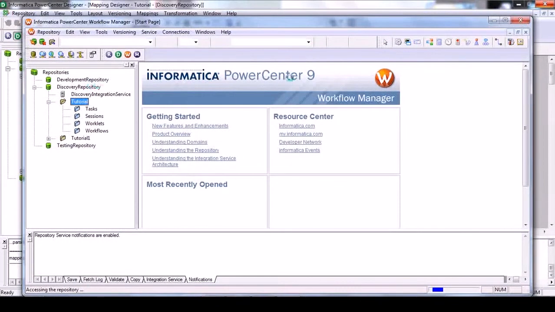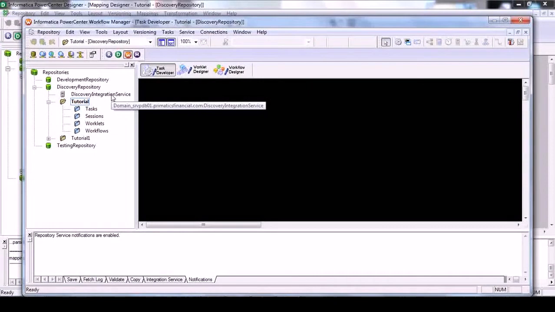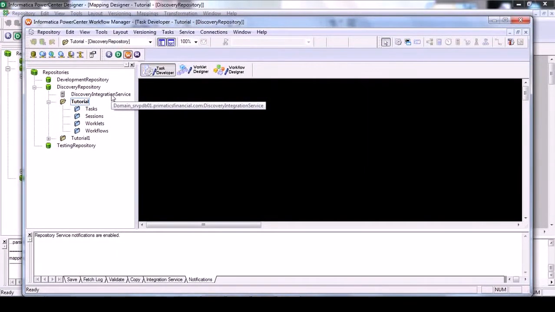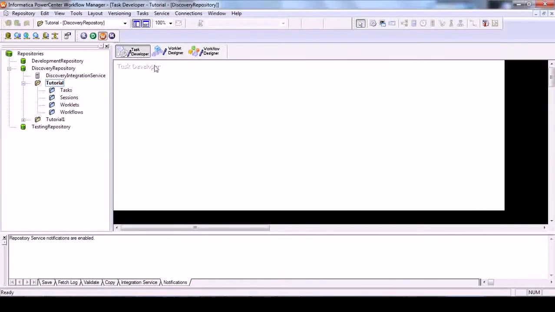So here we can see the discovery repository and the discovery integration service, the integration service which is available in this discovery repository. So what does the integration service do? The integration service basically manages all the workflow execution and other related things that are not related to data saving. Any request you give is managed by the discovery integration service for this specific discovery repository, right? So let's see, okay, we have a task developer here.